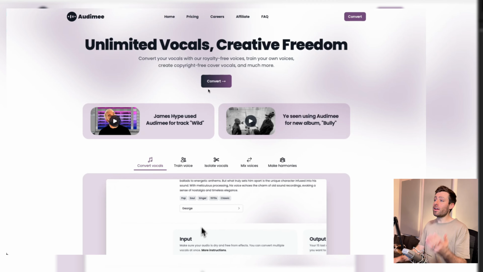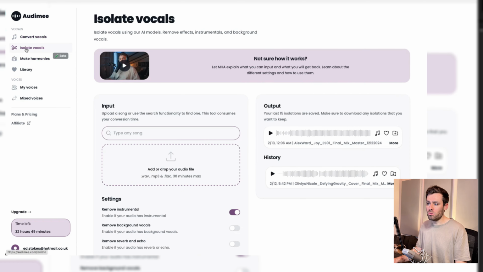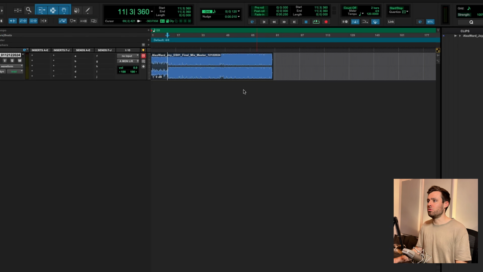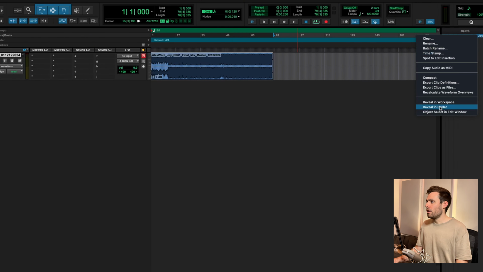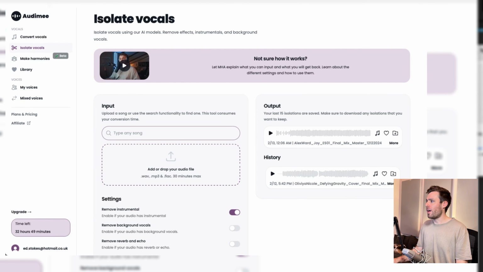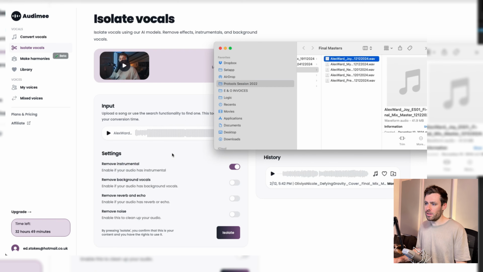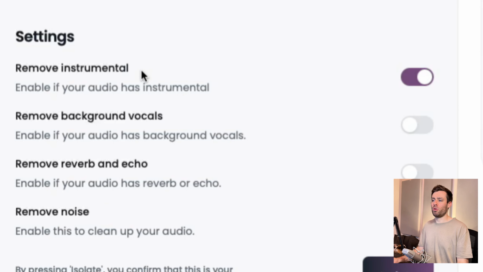I'll make you lose. So that's the track there that I've mixed and mastered. You get the vibe. So what we're going to do is head to the website, audimee.com. We're going to hit convert, and then go to the Isolate Vocals feature. We're going to go back to the Pro Tools session, click on the audio track, reveal in Finder. We've got the track here, and we're going to import that master that we were just listening to into their website. It's going to import it in, and we're going to ask it to remove the instrumental.